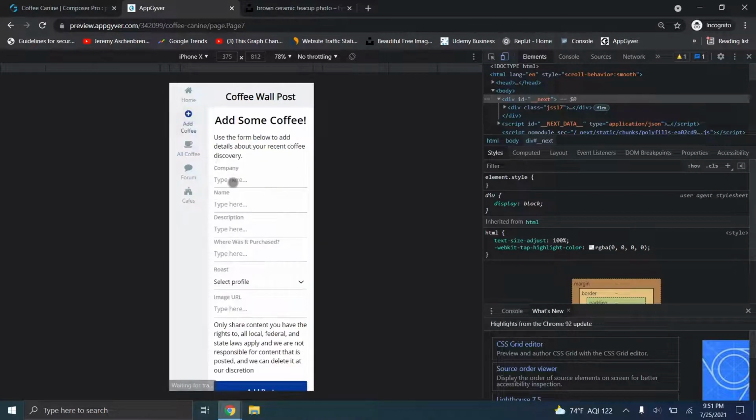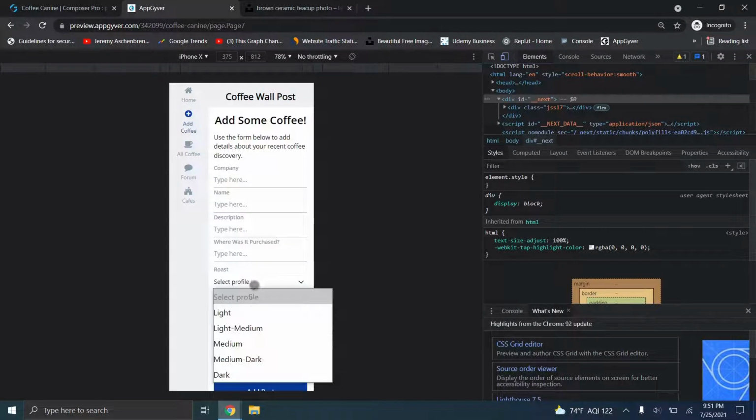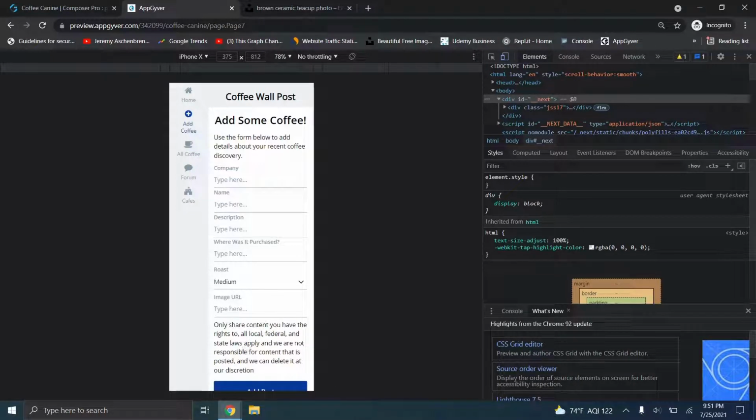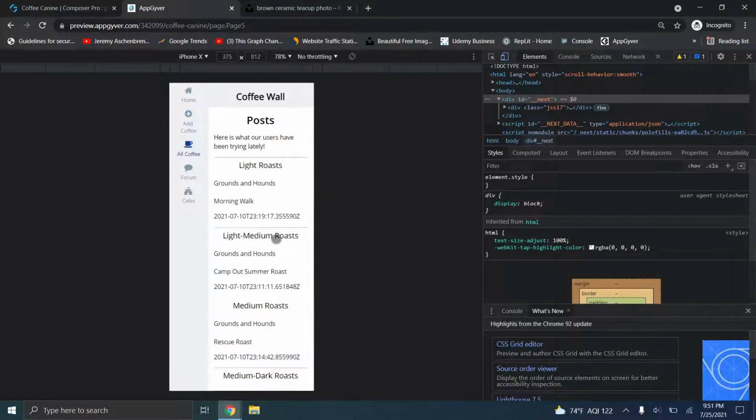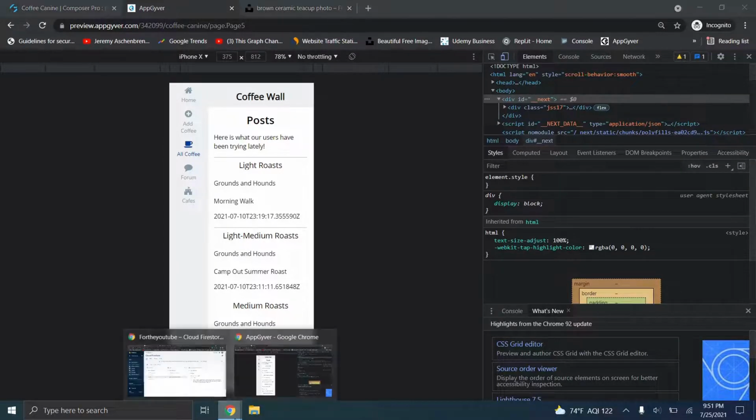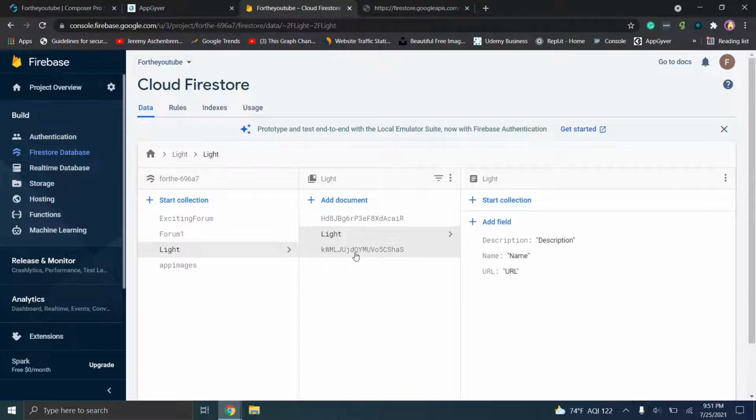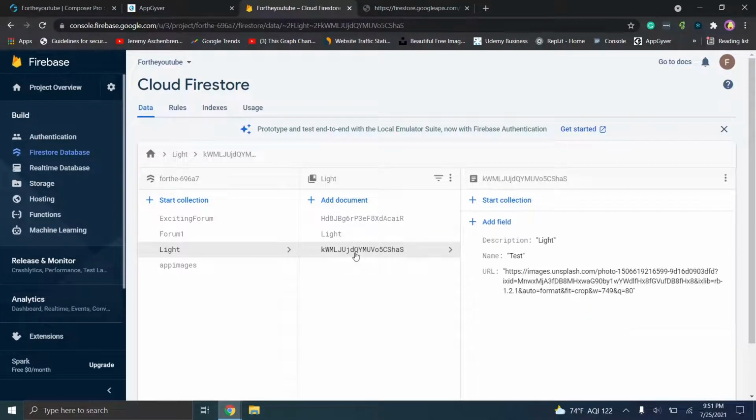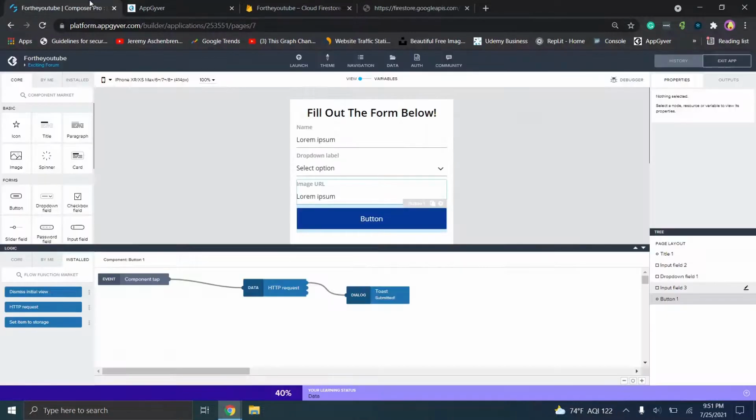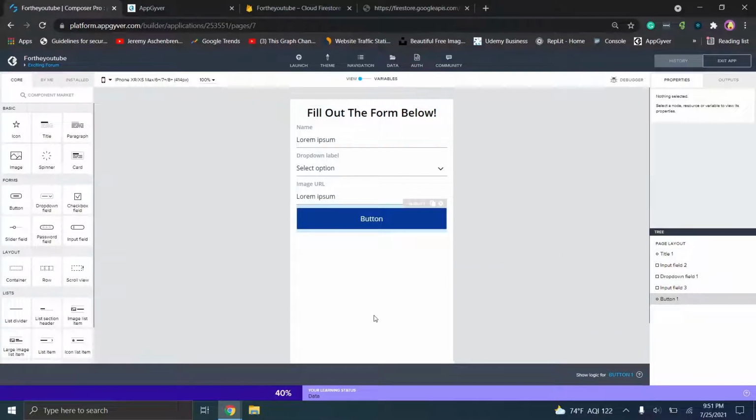So when a user posts, for example, a medium roast, it will be displayed in the medium roasts section, which corresponds to a medium collection in Firebase. And within those collections, each document is a post that a user makes. But now we need to display these posts. So we're going to follow pretty similar steps to what we did earlier. So you have your post set up.